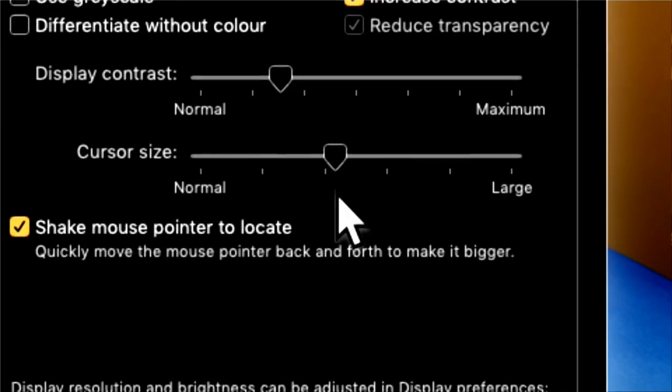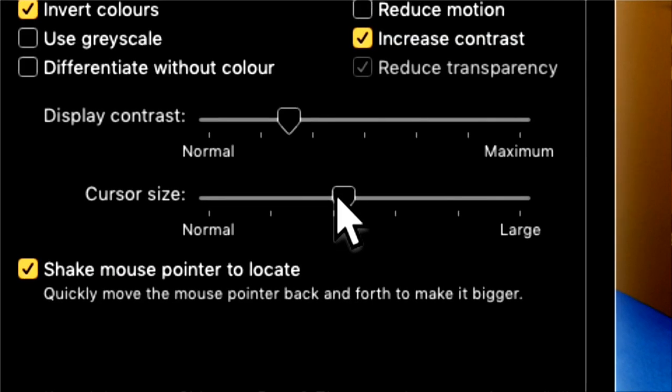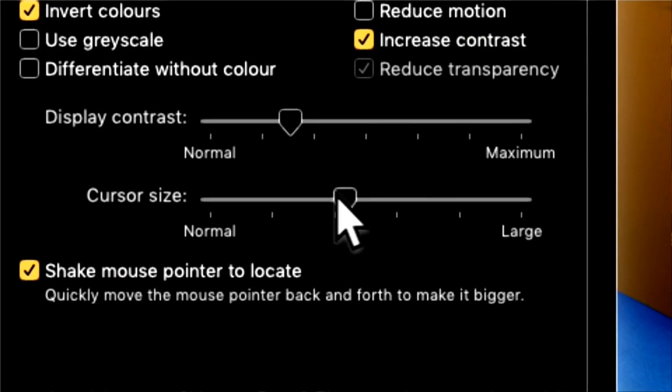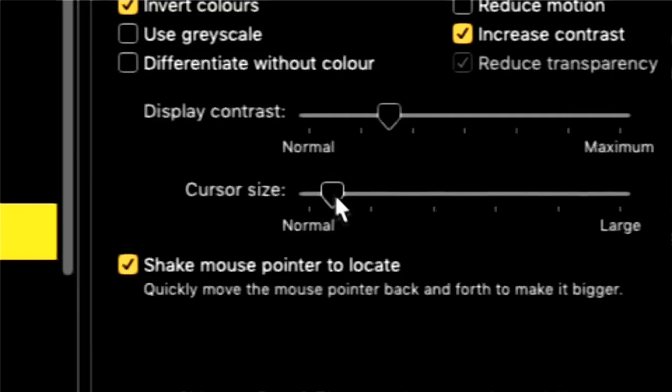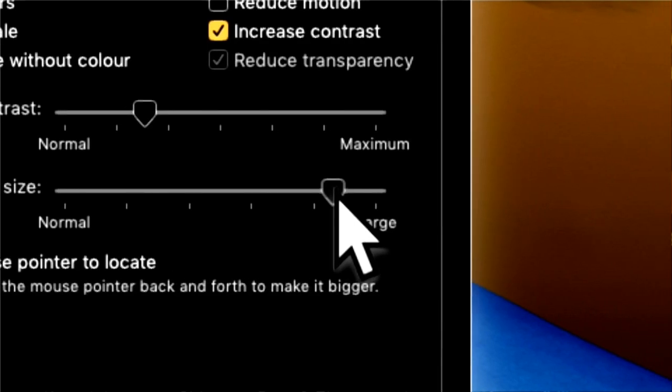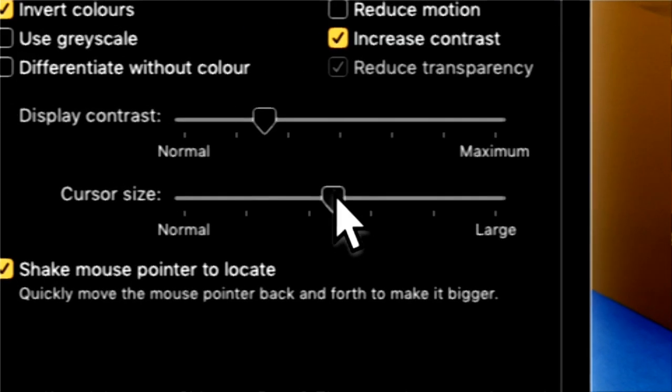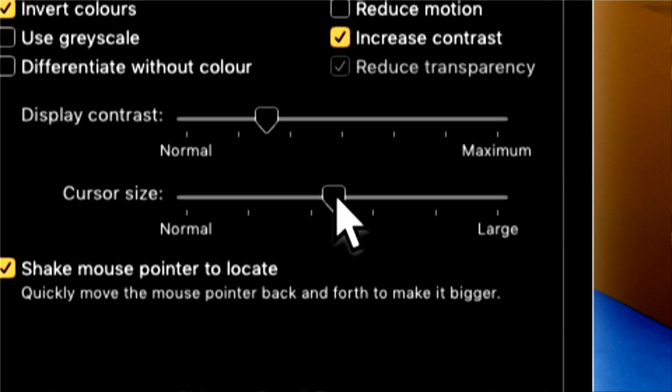The cursor size, this is a really useful one. So this relates specifically to the mouse pointer. If I turn this option down, what I'm doing is decreasing the size of the mouse pointer. And if I turn this option up, I'm increasing the size of the mouse pointer. Look at that, it's quite big. So I can move this to something that works quite nicely.